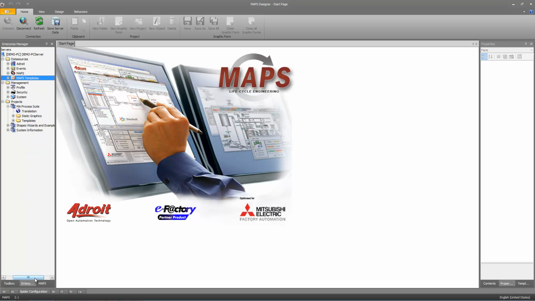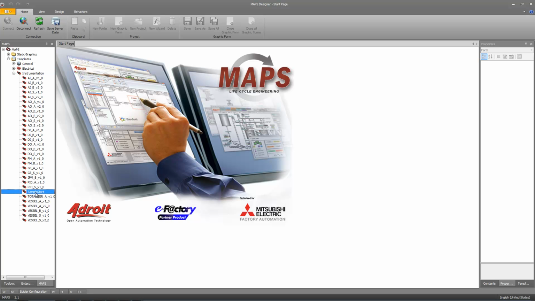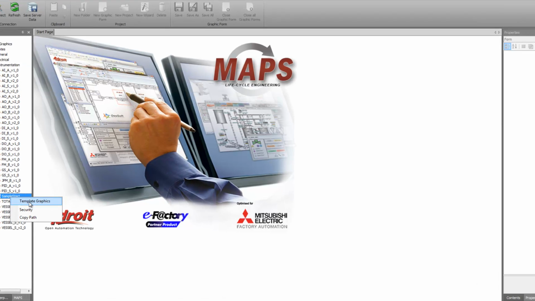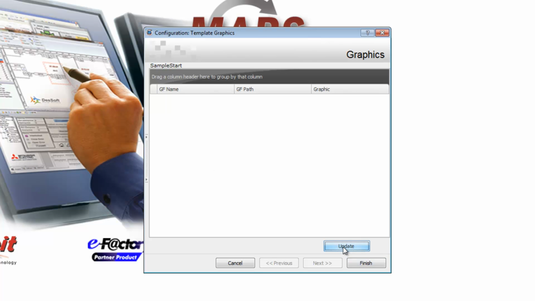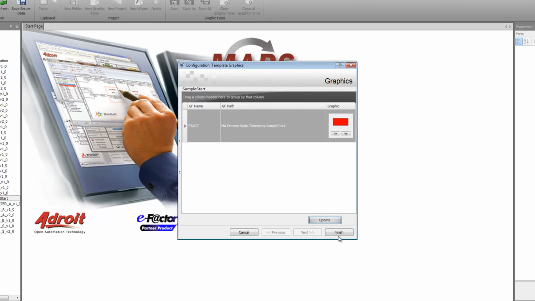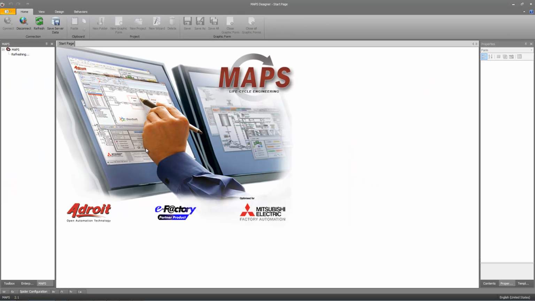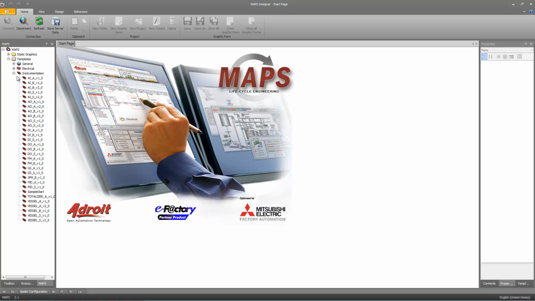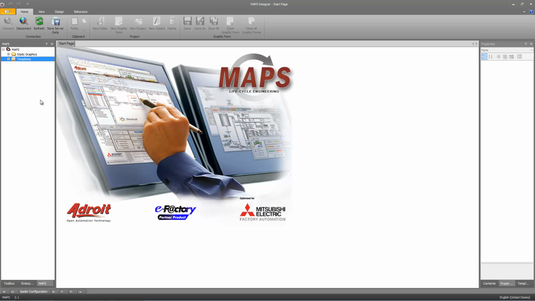Okay, now if I go back to MAPS, and I go to instrumentation, you'll see that there's a sample start template in there. If I right click and say template graphics, and I say update, it will go and read my graphic that I defined for that specific template. And now that is a full-on MAPS template.